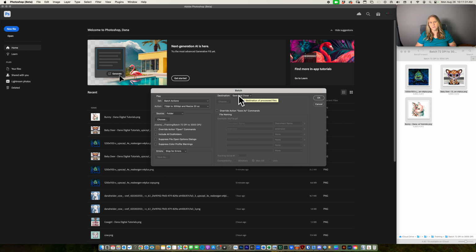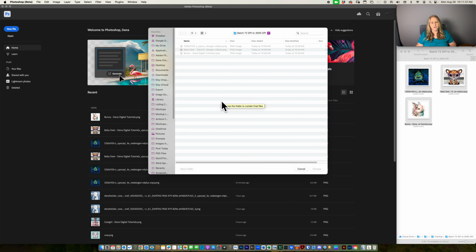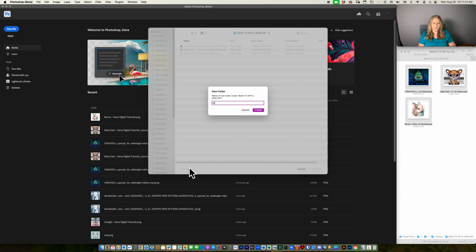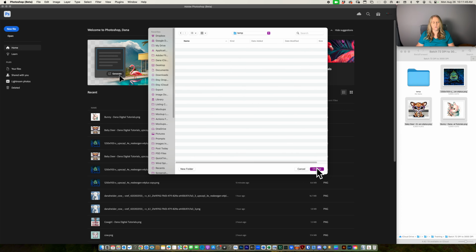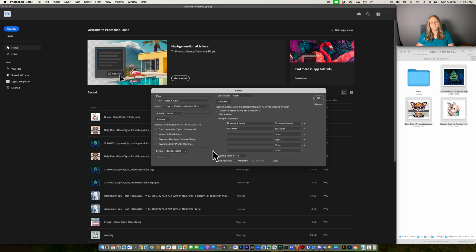If you wanted to keep a bigger copy, then what you could do is click on folder here and change the folder that it's saving to. So we'll just call this a temp folder here, and we're going to create that, and we want it to save our copies there. And then we're going to hit OK. And it's going to run these for us.